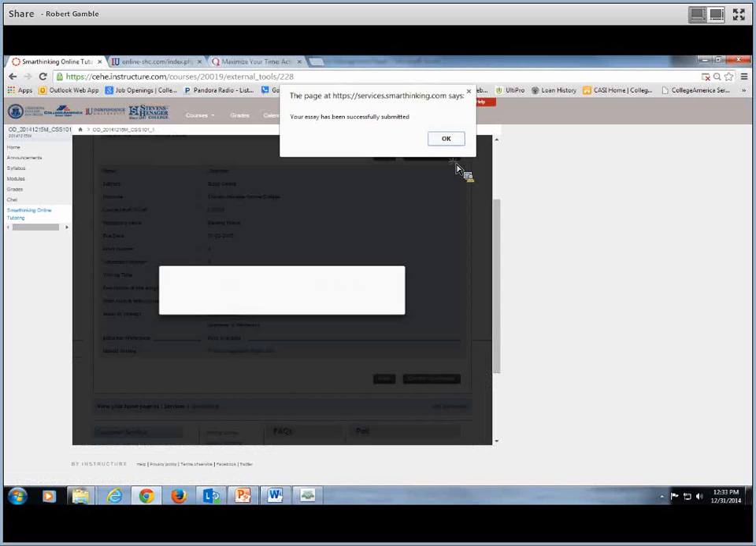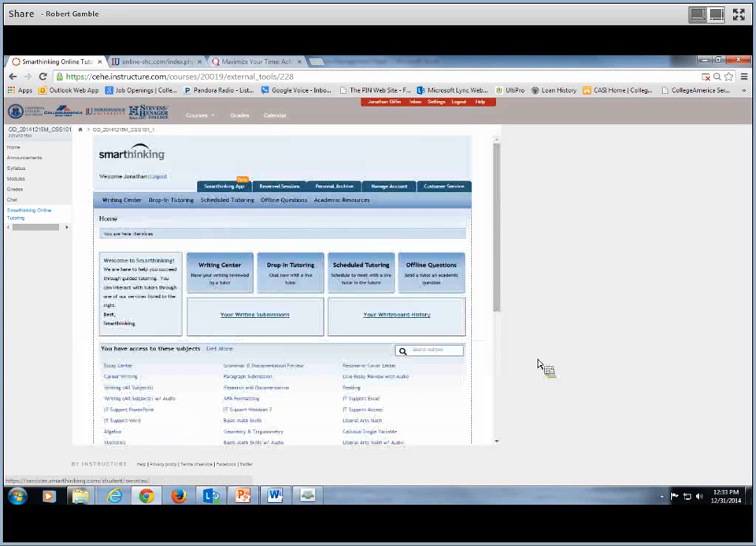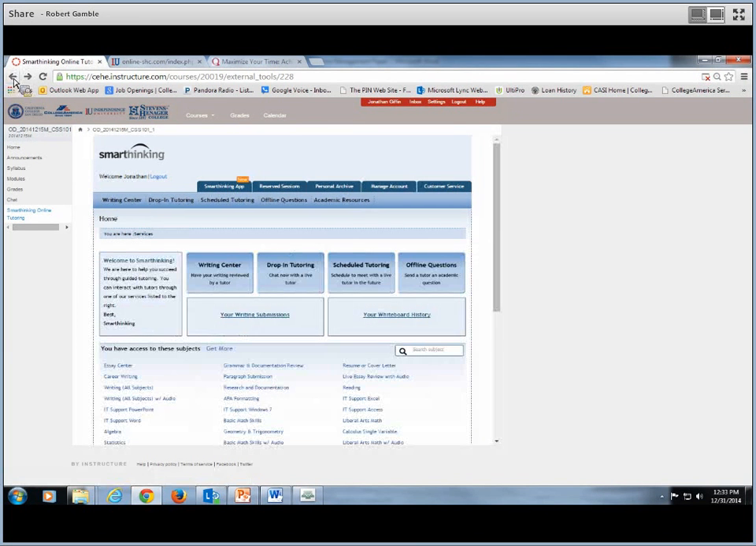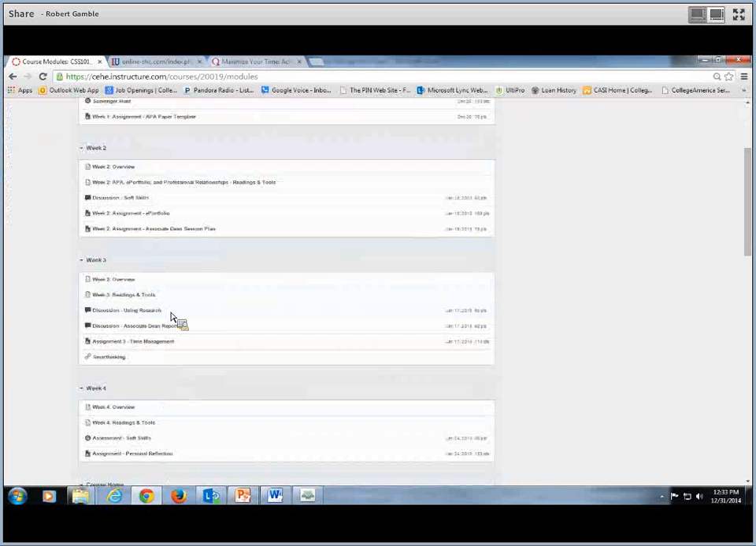Okay. Now generally it takes up to about 48 hours for them to go over it, make any corrections. Once it has been returned to you, if you go to your writing submissions, you'll see something in here. Okay. And then they'll have the corrections. Now once you have received your corrections back, we want to go back to our class. So let's go to modules. Go back to week 3, assignment 3, time management, and then go to submit assignment.